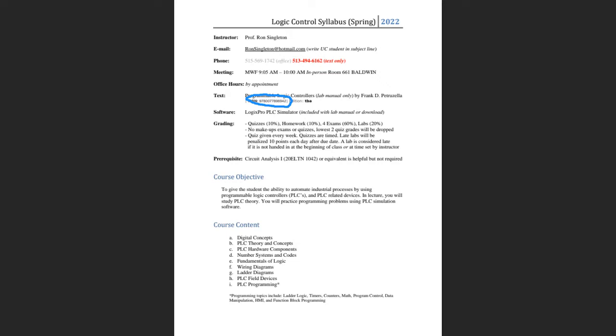So for grades, the way the course is set up, you have categories of quizzes, homework, 4 exams, and then you have these labs or projects. Quizzes are 10%, homework 10%. There are 4 exams. Now, it says there are 4 exams, but there are actually 2 written exams.